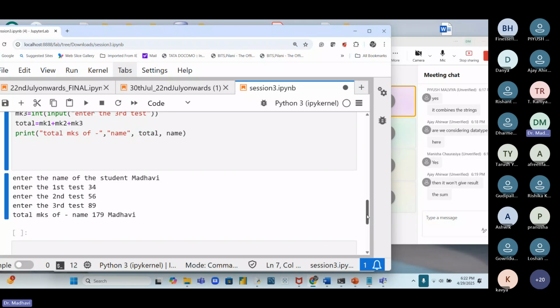Can you see here the addition? Obviously I have to give the total marks of name Madhavi, so I have to adjust the column, sorry, the identifier and the values properly. But now, have you got the correct output at least? Is it giving you 34, 56, 89? It is giving you the correct output. So were we expecting the same output?